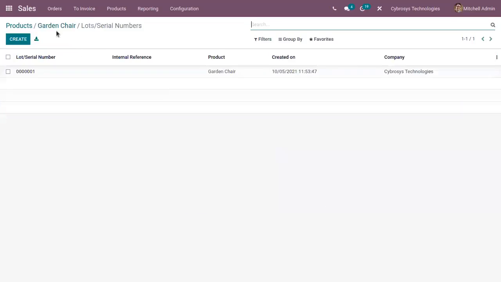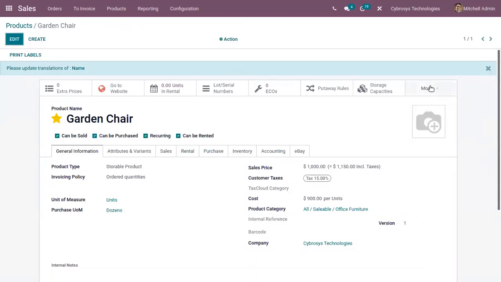So you can see I have created a lot for this product. Then a lot of other options, including storage capacity, put away rule, then total quantities sold, total quantities purchased, then attach digital files.